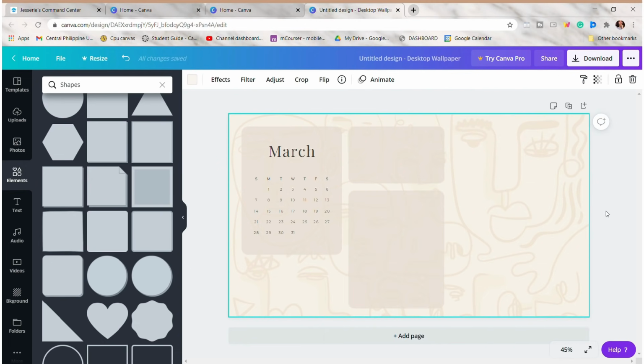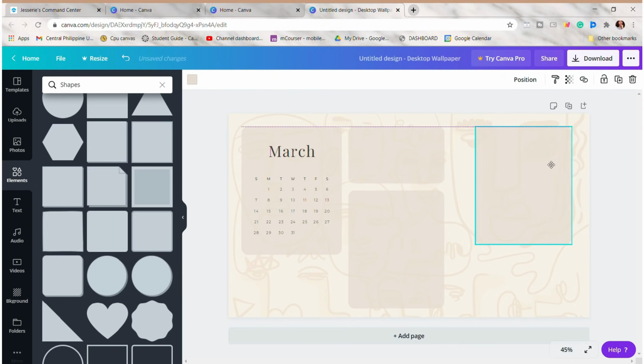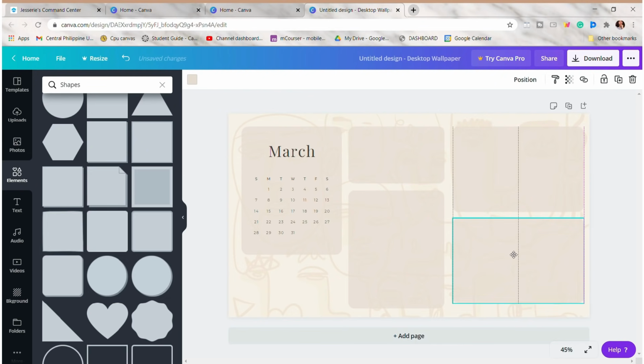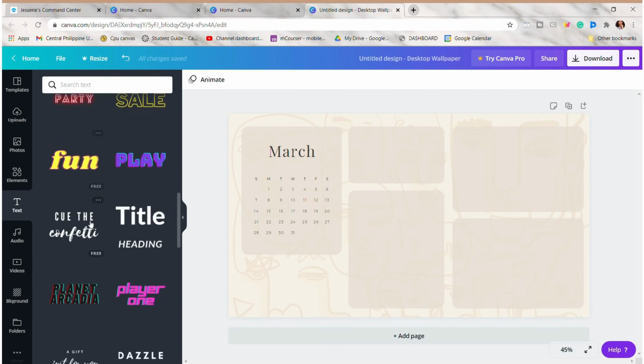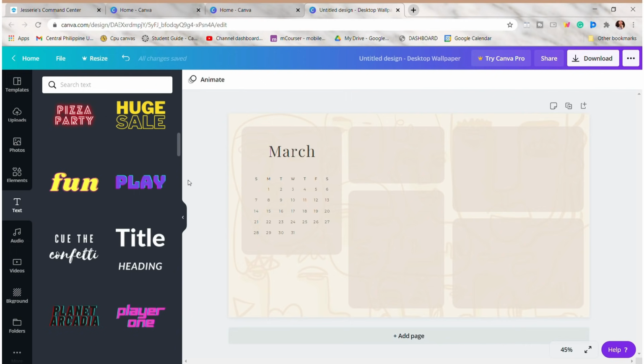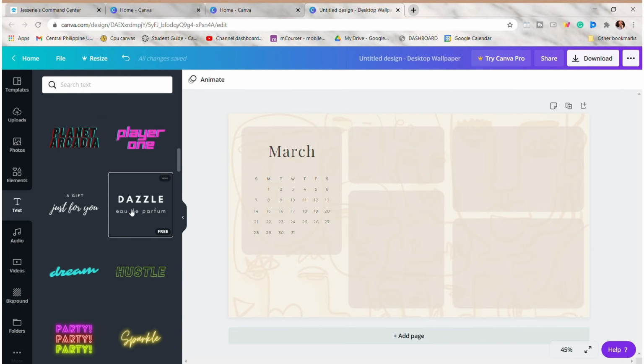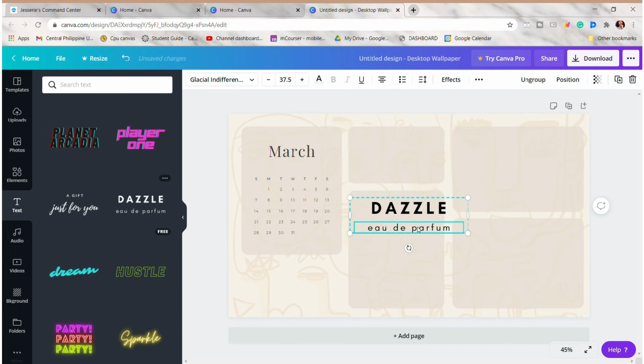I just saved this from Pinterest, so credits to the owners. Next, you can copy and paste the shape. By the way, I also adjust the transparency of the shapes. So it's up to you how many boxes you will include to organize your laptop. You can also add some text on it to label them.